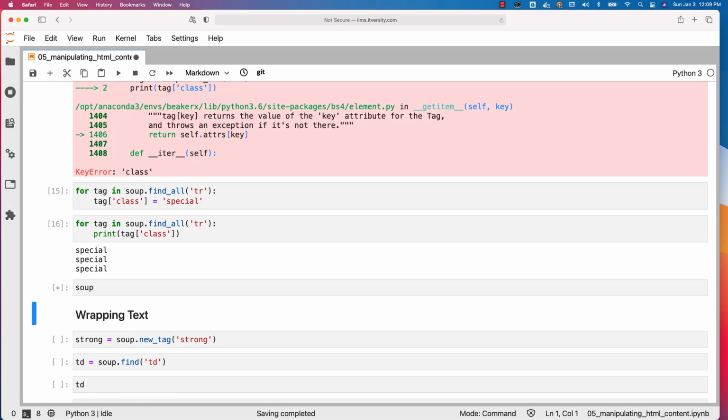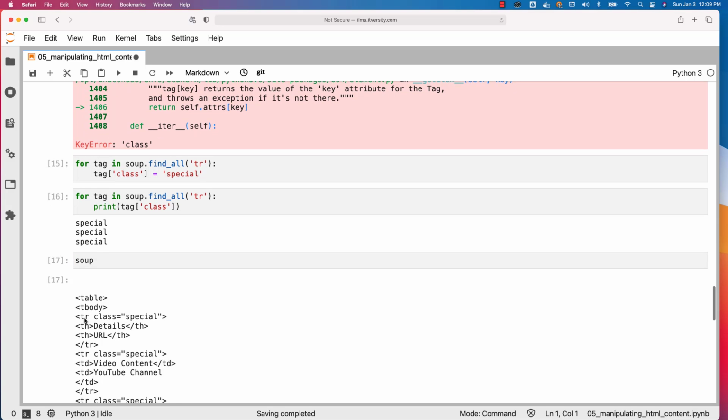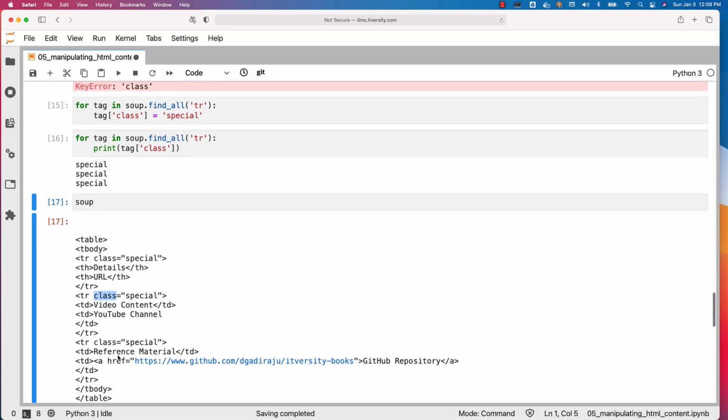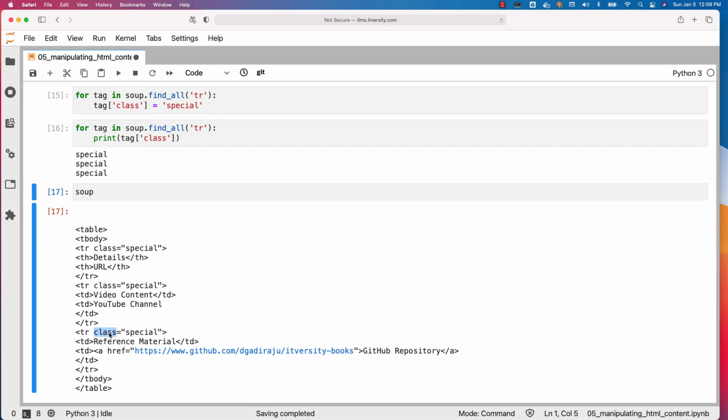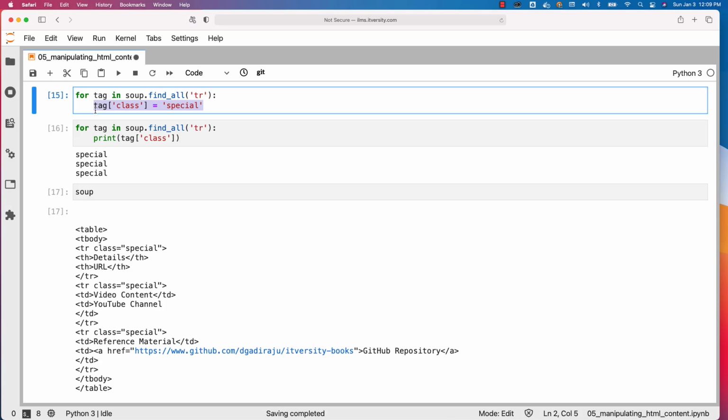You can also validate by running this, and you can see the class for each and every tr tag here. So this is how you should be able to set the attributes to the tags by just assigning values by specifying a class in this manner. You just have to set tag of class and then equal to, and then you just have to give the class name. The class name can be passed as a string.